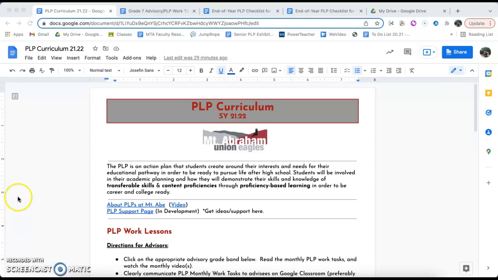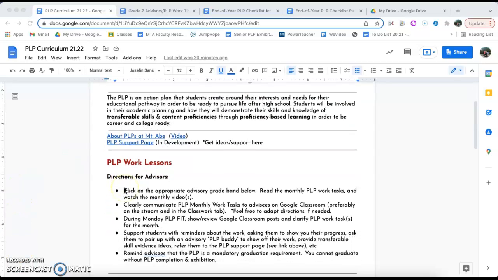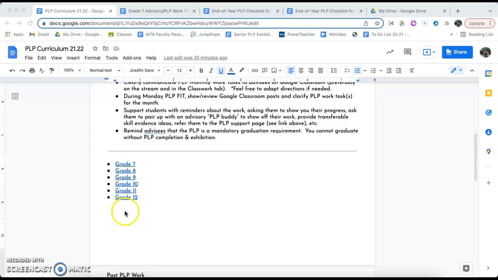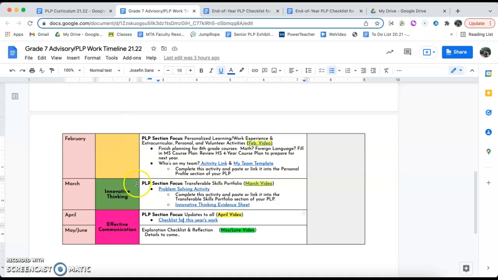Here is the PLP work. So advisors, please scroll down on the PLP curriculum page to the correct grade level. And when you're there, you will see next to the month of April that this month we will be updating our PLPs. So this month is really meant to catch up on any work that we may have missed throughout the year. And you can go ahead and click on this checklist.